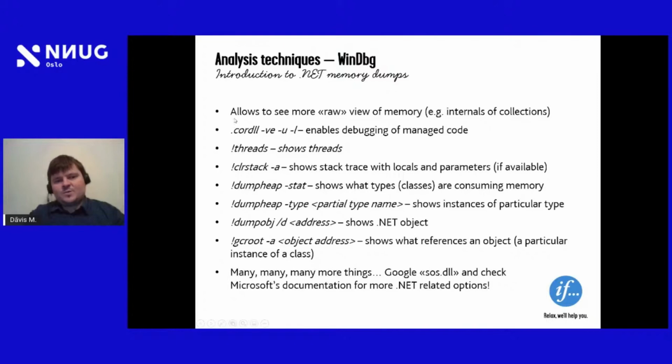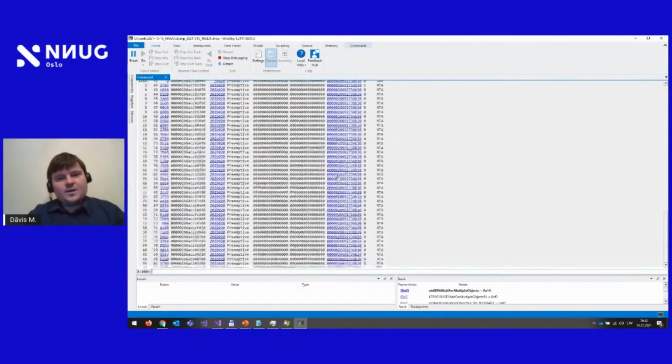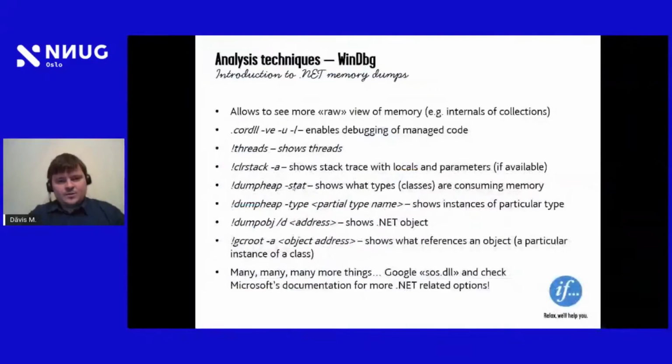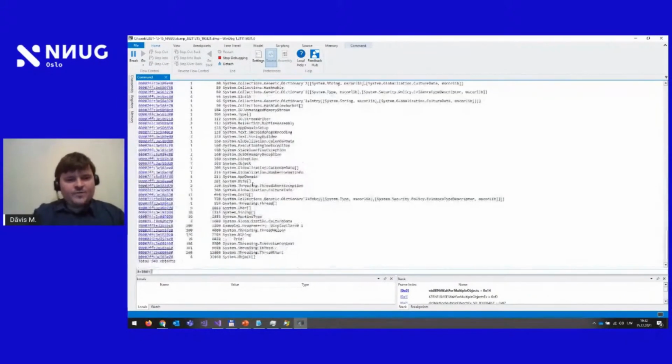As I said, this WinDBG is quite similar to dotnet-dump analyze. I haven't used dotnet-dump analyze much. I have always used WinDBG. And here we can also see the threads. And we can also do things like memory statistics. I haven't found this option in Visual Studio. Then we can click around.